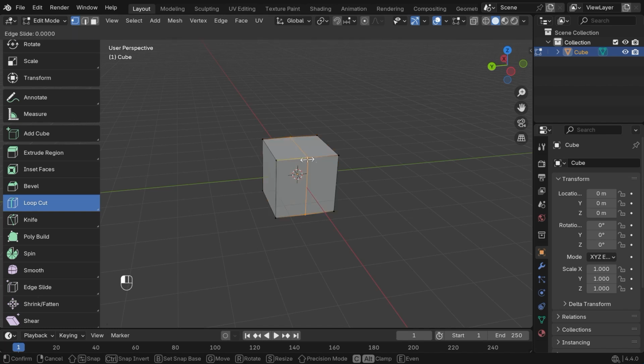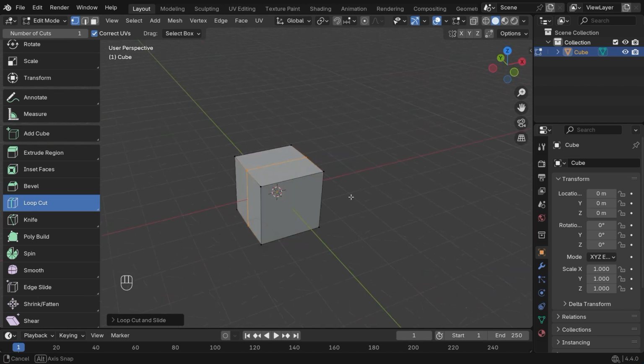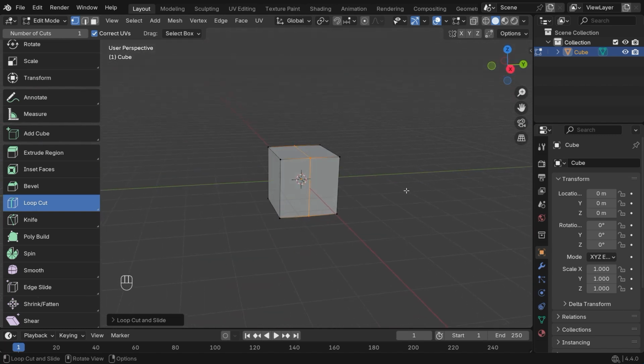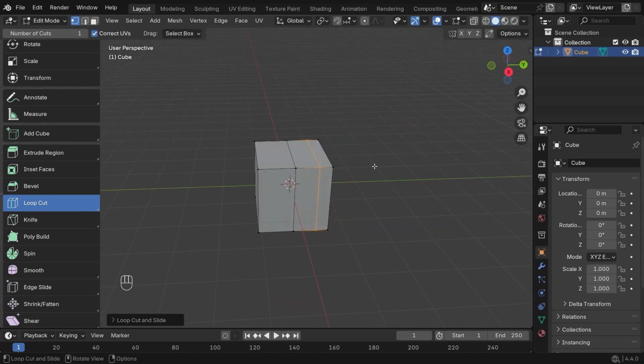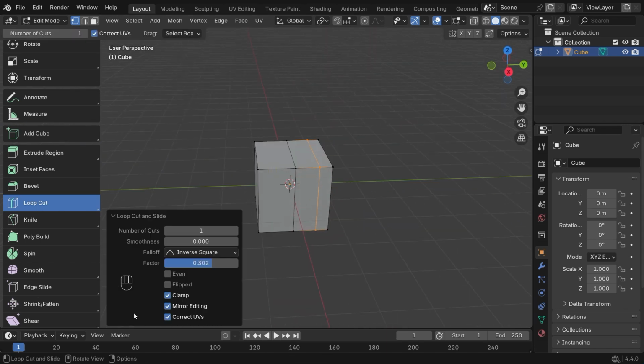First, decide the direction of the loop and confirm it with a left click. Now the loop cut has been inserted exactly at the center of the edge. If you left click and drag right after that, you can insert the loop cut at any position along the edge. Once you've placed the loop cut, try increasing the number of cuts in the pop-up menu. This will add more loop cuts based on the one you just inserted.